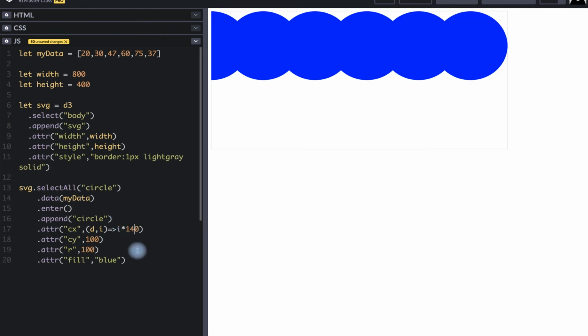As we increase the distance, they are a little bit apart, but the size of the circle is the same. So they are still overlapping each other. So we need to use our data to control the size of the circle, which is the radius.